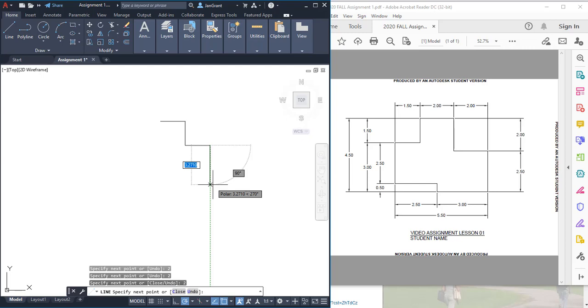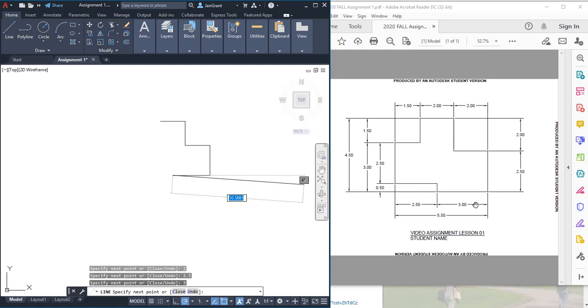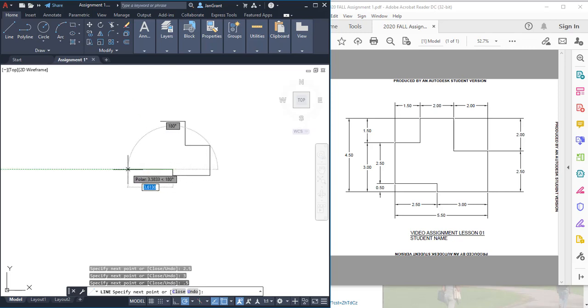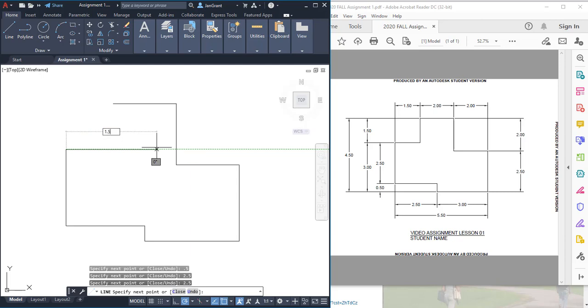So we're pulling our mouse down and typing in 2.5 and enter. We won't need to have the zeros there at the end. Pull your mouse straight to the left, don't click, type in 3 and enter. I'm getting the 3 from here, this dimension that represents the length of that line. So this is 0.5. 0.5 is that little line going straight up. So I'm pulling my mouse straight up and typing in 0.5 and enter. And now I'm going to pull my mouse to the left and type in 2.5 and enter. Straight up 2.5 and enter. You're not clicking, right? You can pull your mouse to the right and type in 1.5 and enter.